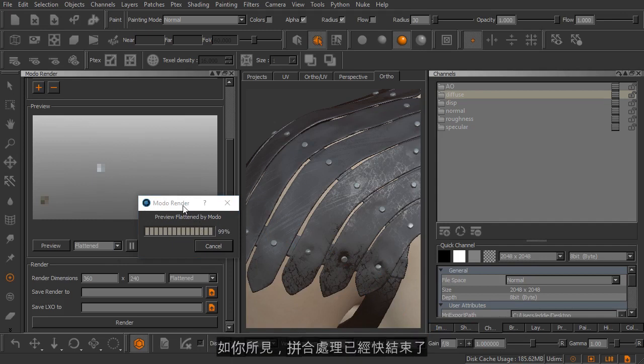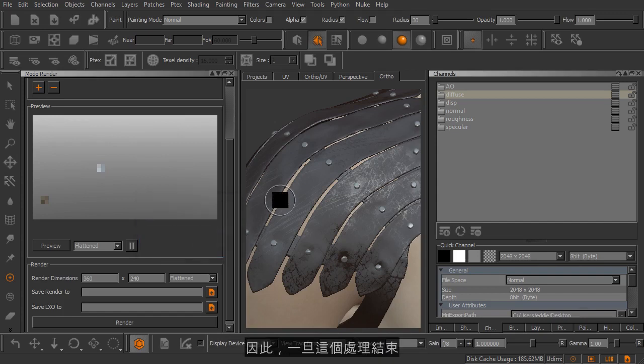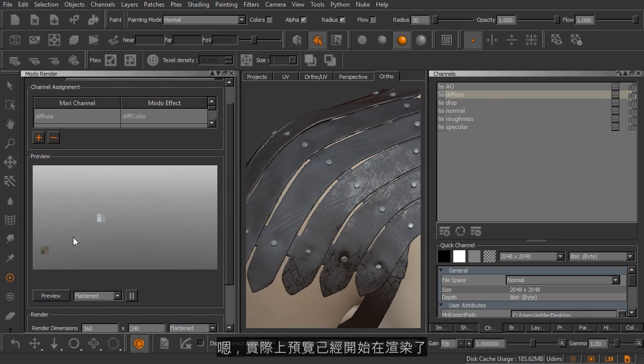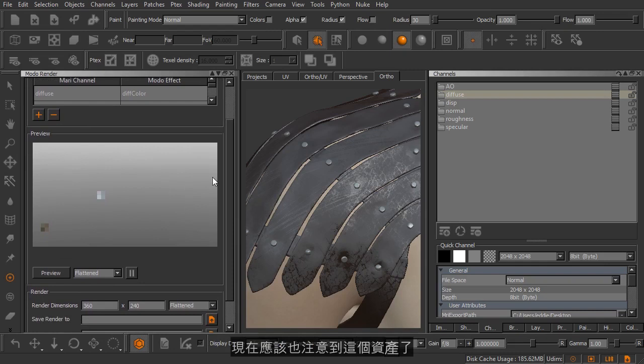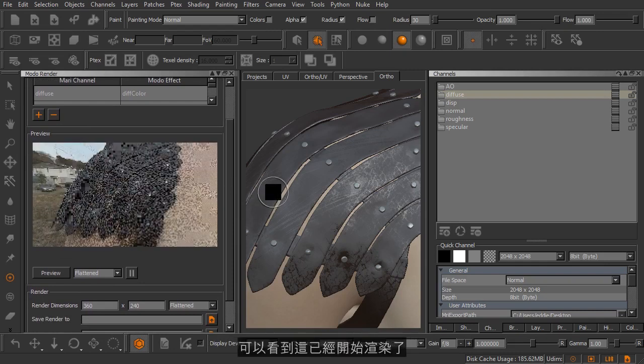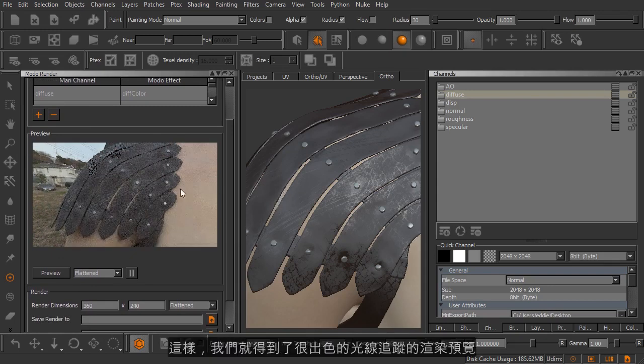All right, great. As you can see, the flattening process here is almost complete. We're at 99%. As soon as this process completes, we should begin to see a preview start to render out inside of this little preview pane. I've noticed with this asset it does take a little bit of time, but there we go. You can see it is starting to render out. So we're able to get a nice ray traced rendered preview of what our textures are looking like.